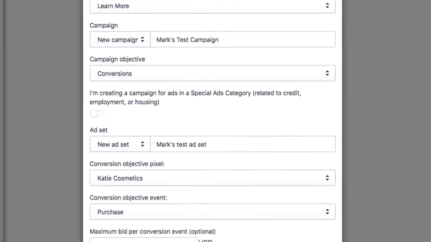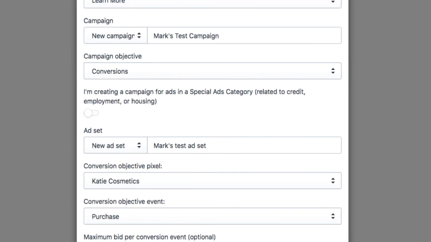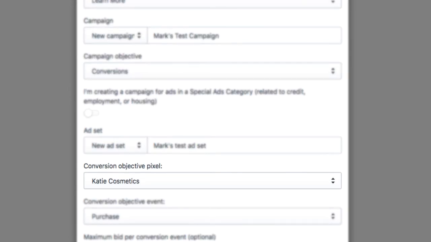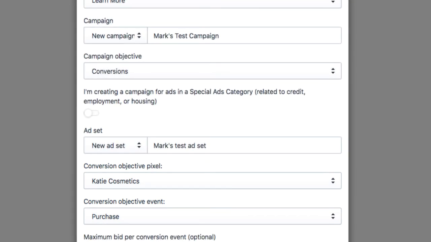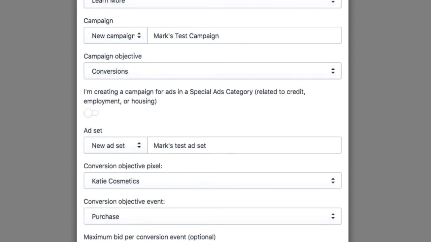The first thing we want to do is set your campaign objective to conversions, since our goal here is sales. My Facebook pixel is selected here, and I've left purchases as the conversion event so that I can make sure that the ad is tracking the right thing. If you have a previous campaign that you've set up, that can be selected from a drop-down menu. You can also create a brand new one, which I'll do here. Same for the ad set.